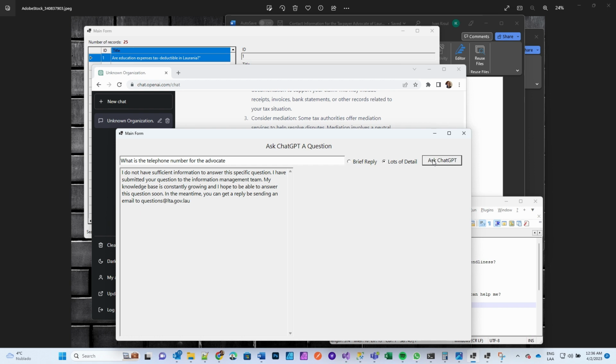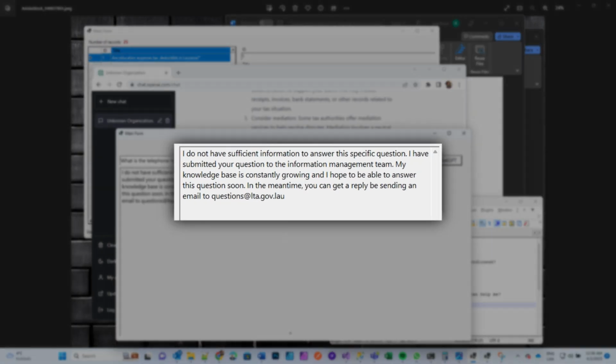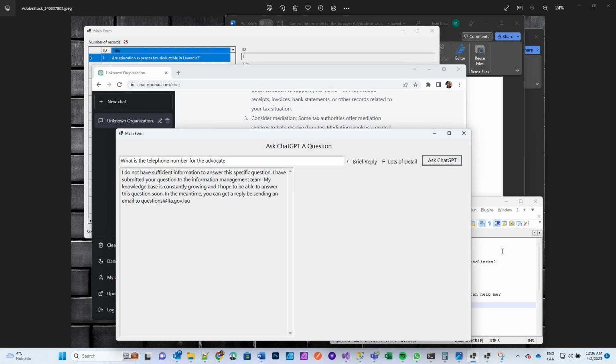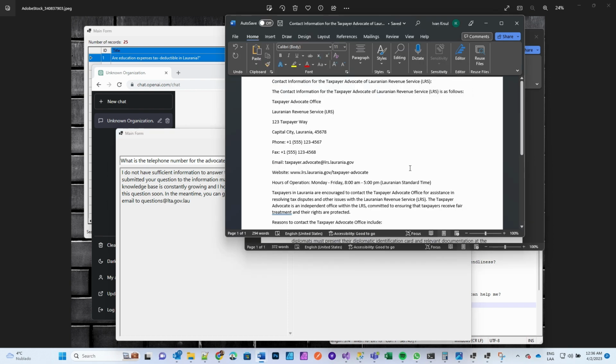When I ask a question that does not seem to have an answer in our knowledge base, I will get an "I do not know" answer. This is good because it shows that ChatGPT will not make up stuff it does not know. Let's teach ChatGPT how to answer this question.